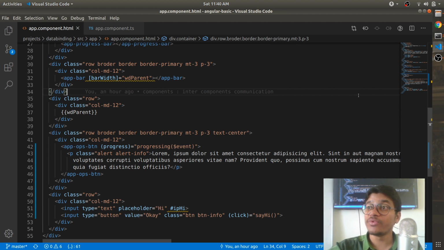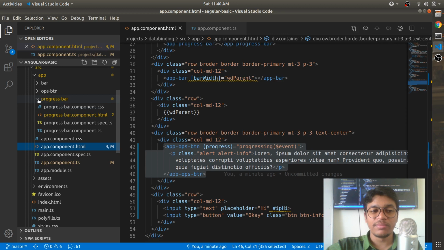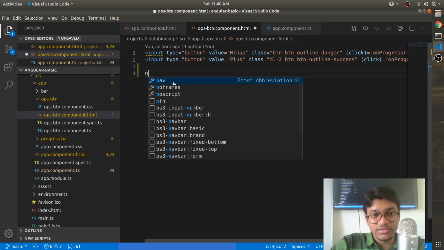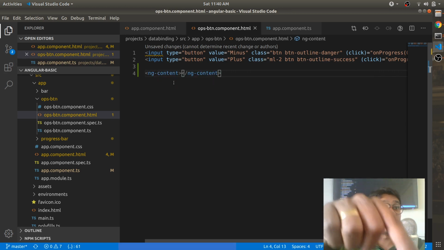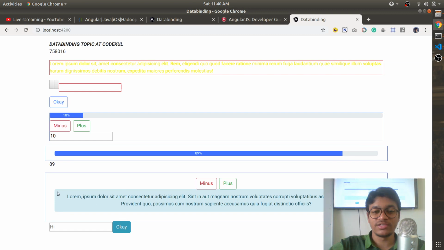So if you want to work with the inner HTML or the content in Angular, remember that you are inside which component? AppOps BTN, right? Go to the AppOps BTN and write something called ng-content. This is the inner HTML. If you want to work with the inner HTML, you need to write this ng-content. Now see, we used to write dot innerHTML in plain JavaScript. In Angular this is ng-content.